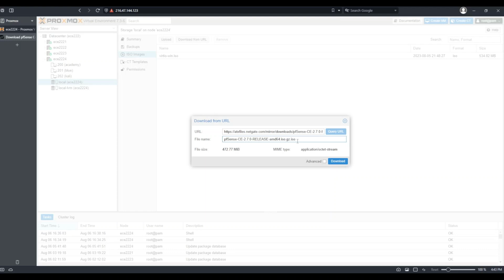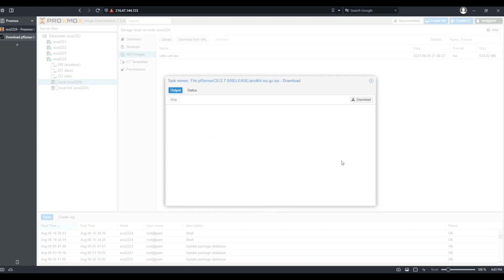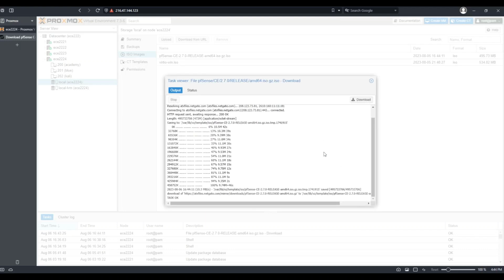However, we'll have to keep in mind that this file itself is not an ISO image. This file is a zipped ISO image, so we're still going to have to go in and unzip it. Now I can click Download. This may take some time to fully download. I have paused the video and waited until the download is complete. You'll know the download is complete by the message Task OK at the bottom.